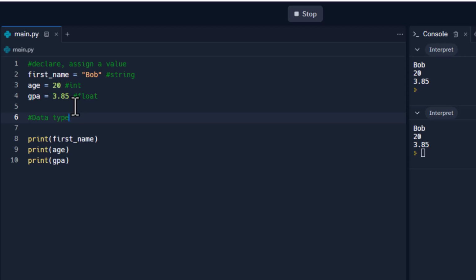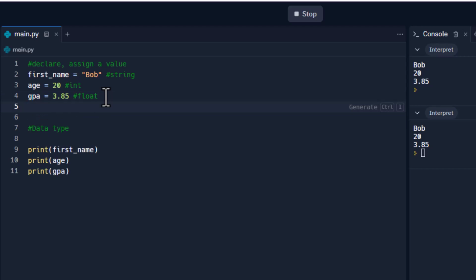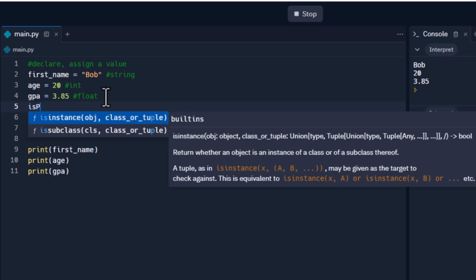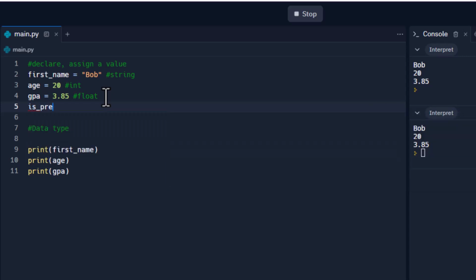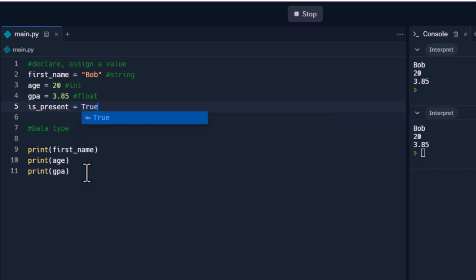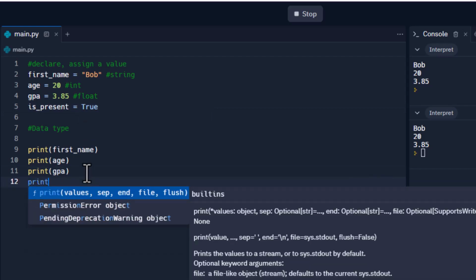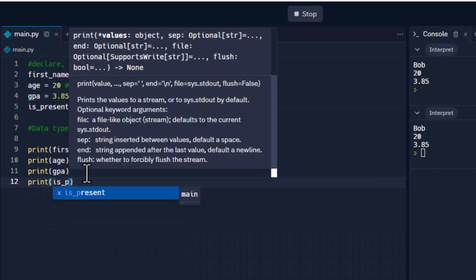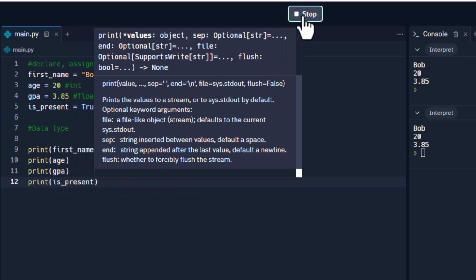But it's really important. So that's pretty much it, actually, I want to cover one more. So let's say we're going to do a Boolean value, and a Boolean value is just a true or false value. So let's see if Bob is present or not present. So I'll do is_present, and I'm going to set that value to true. That means that Bob is present. I'm going to print that value out. So I'm going to say is_present, and I'm going to print that out, and we get Bob.